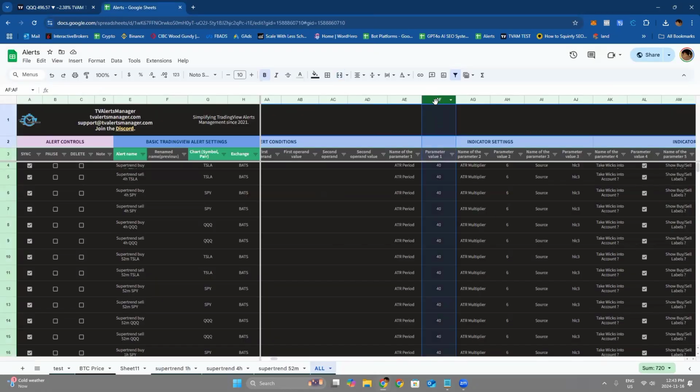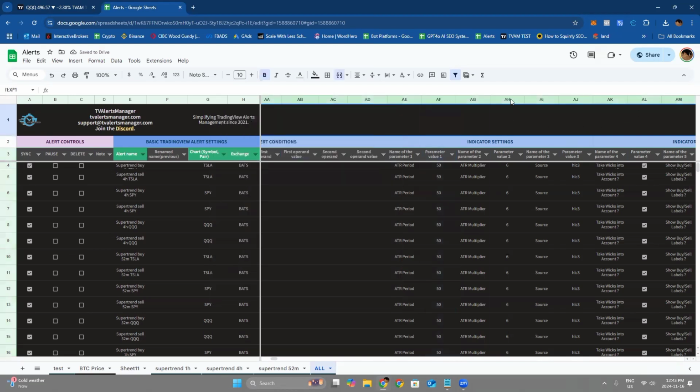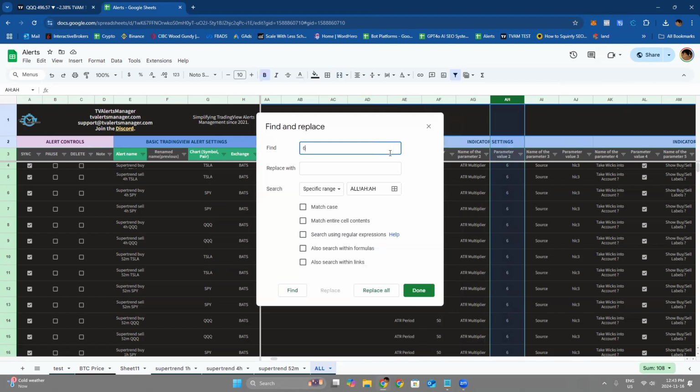Going to come over AF. Control F, more options. I'm going to replace 40 with 50. Replace all. Keep in mind, this is only in specific range AF. So that's done. I'm going to click out. And then I'm going to do it again over here on AH. Now we're going to go from 6 to 7, and I'm going to replace all.